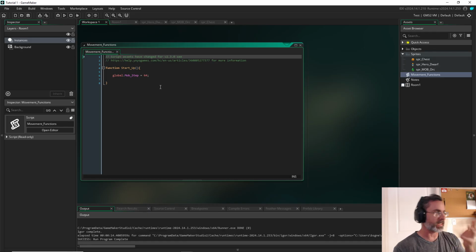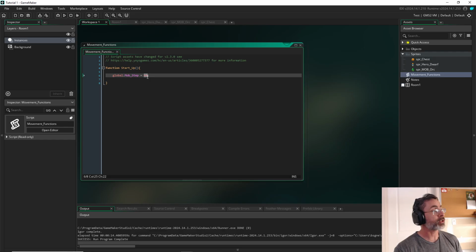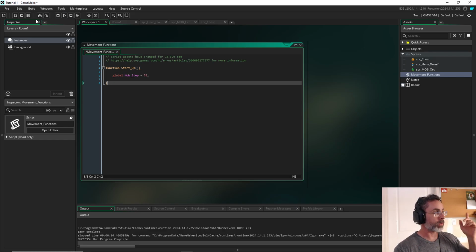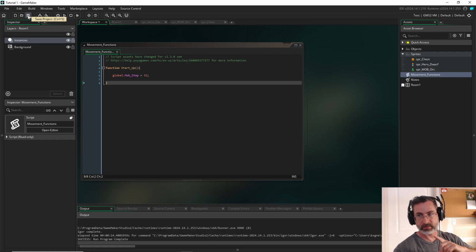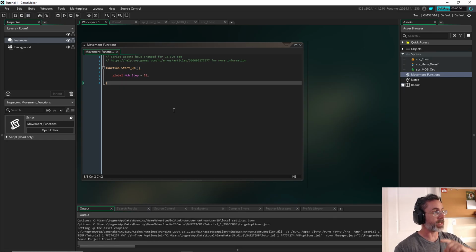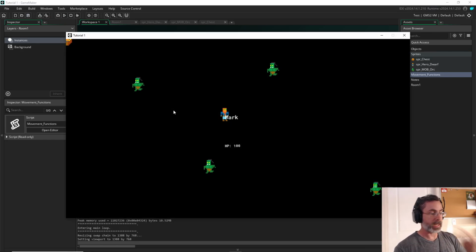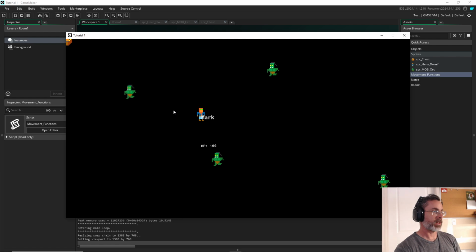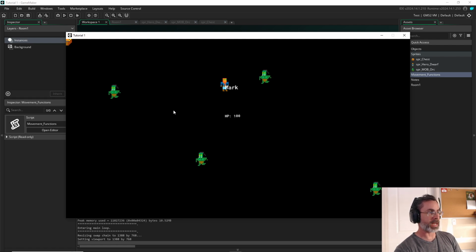So it's a little clunky, but let's just change the global mob step from 64 pixels to 32. We're going to cut this in half. There we go. Now we'll save. Always want to save in case your program crashes. Let's run it again. And now when we move, look, everyone's taking much tinier steps, right?